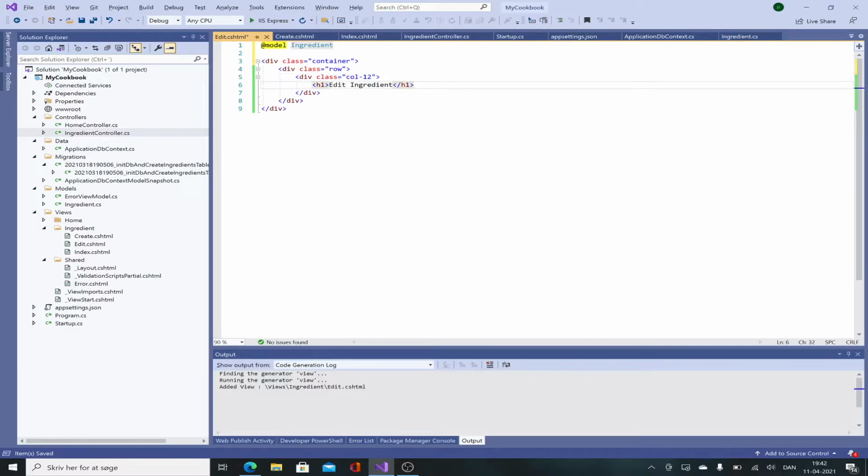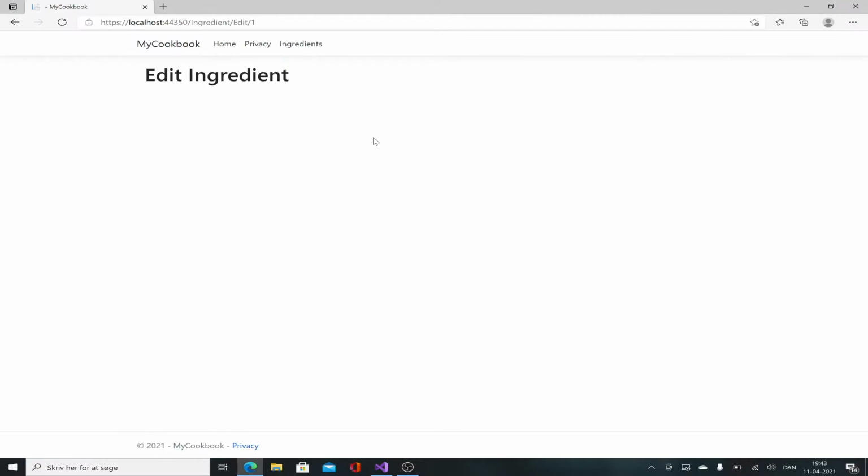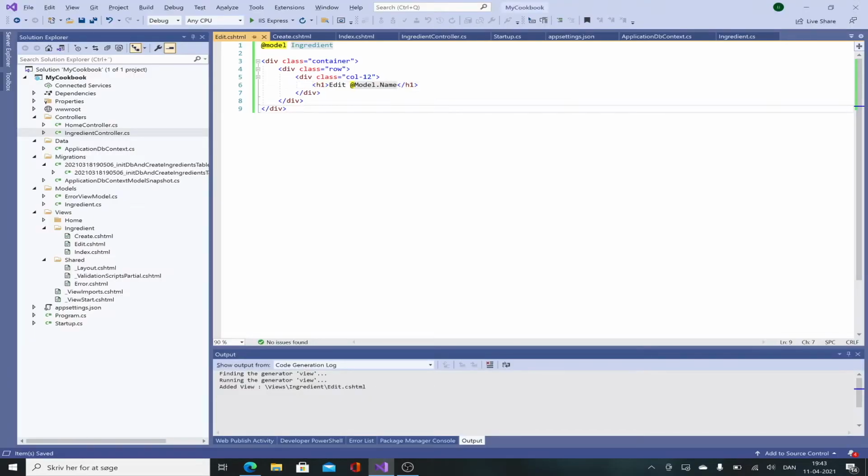If we do that, we can simply say, instead of saying edit ingredient, we could say edit, and put the @ symbol, say Model with a capital M, dot Name. So we get the name property. So now if we run this again, it should say that we are now editing meat. Great, so now we know this is working, we know we have the right ingredients. So now we just need to put out the fields so that we can edit its information.